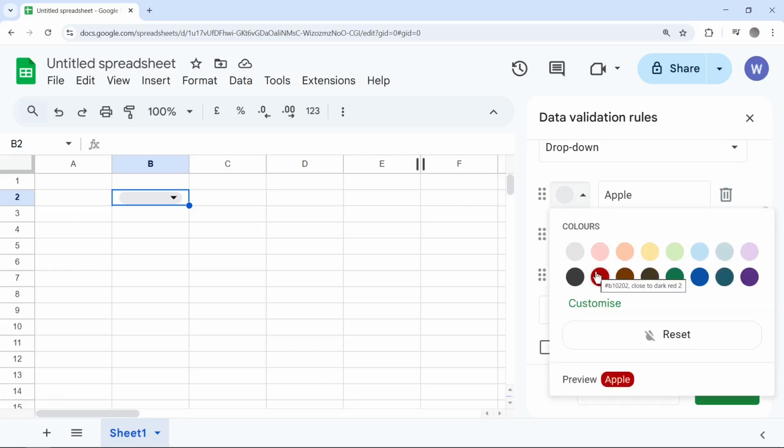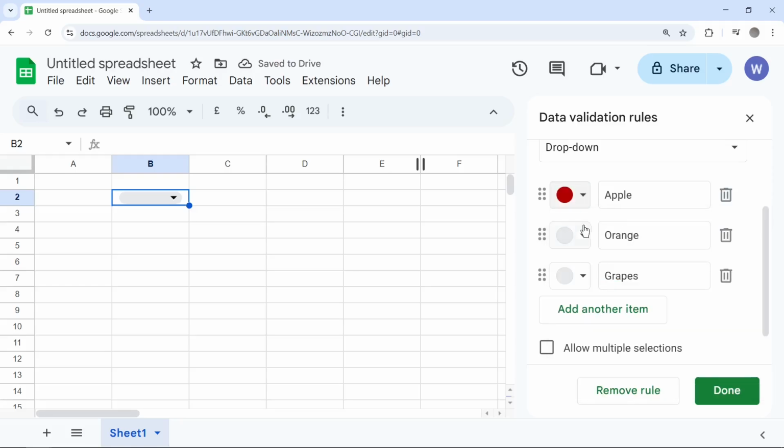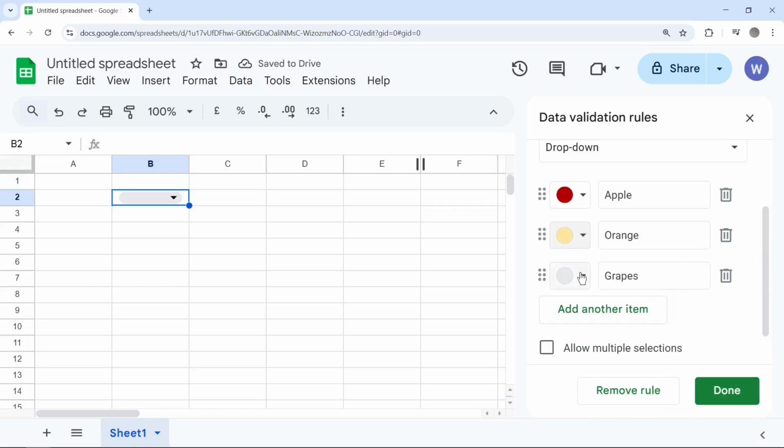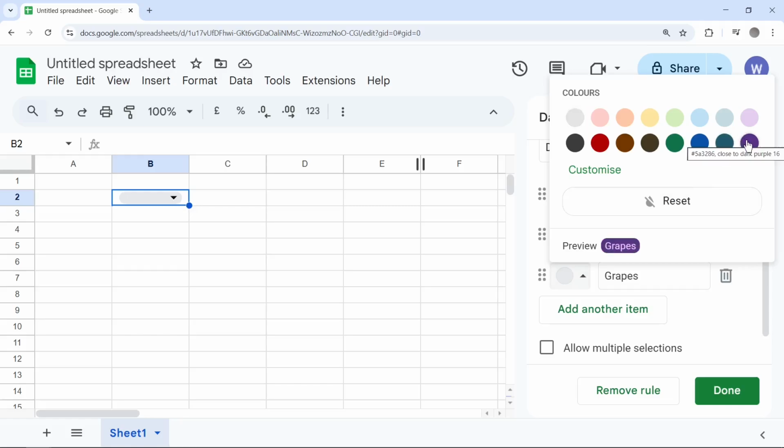And for example I click here on this one color, I will change the color for the orange too, so I click here and I select maybe this color, and I go to this option on the left side of the grapes and I select maybe this color.